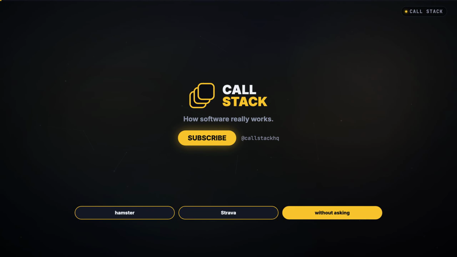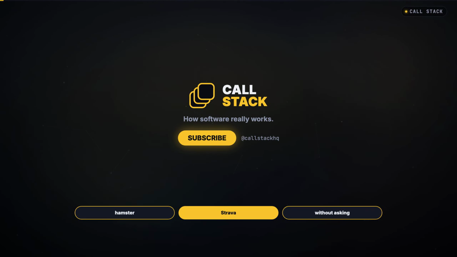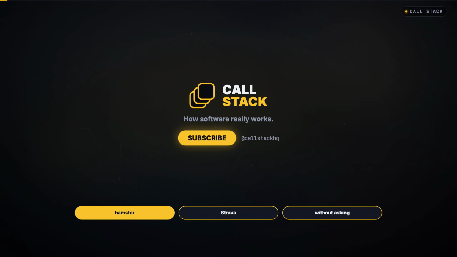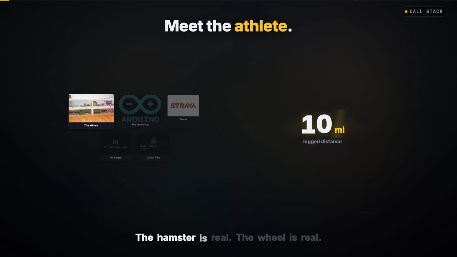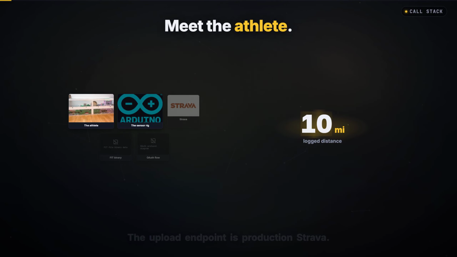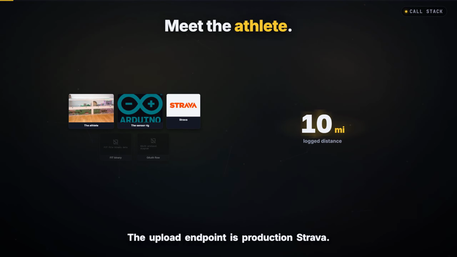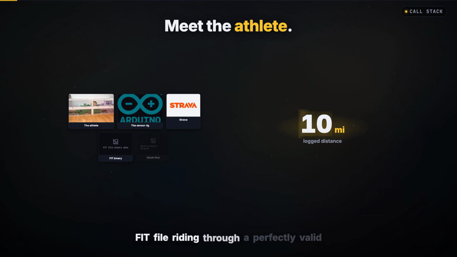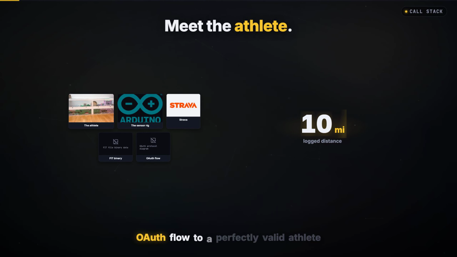A physicist rigged his hamster's wheel to a sensor, logged 10 miles on Strava, and the API accepted every byte without asking a single question. The hamster is real. The wheel is real. The upload endpoint is production Strava. This is not a hack. It is a perfectly valid FIT file writing through a perfectly valid OAuth flow to a perfectly valid athlete profile.